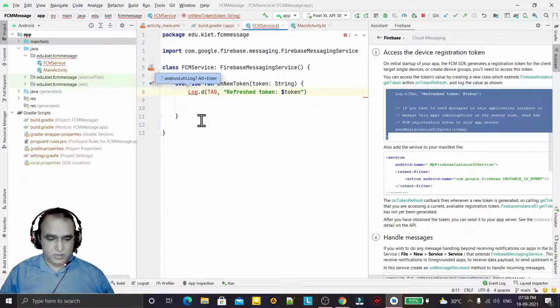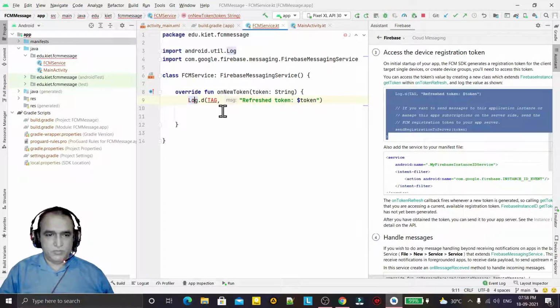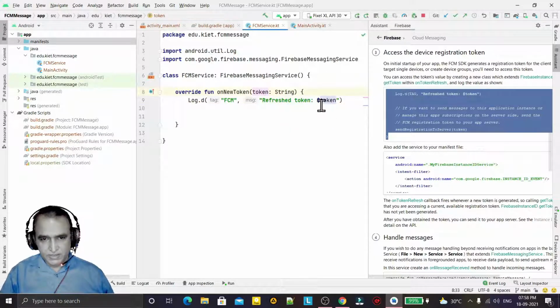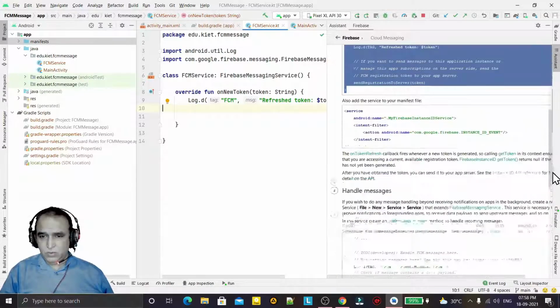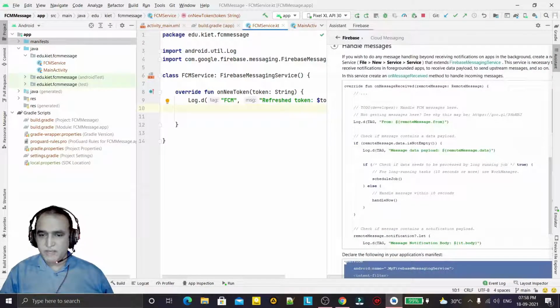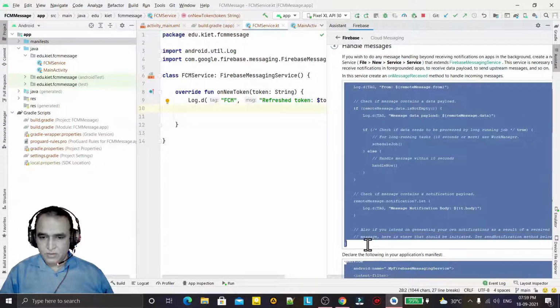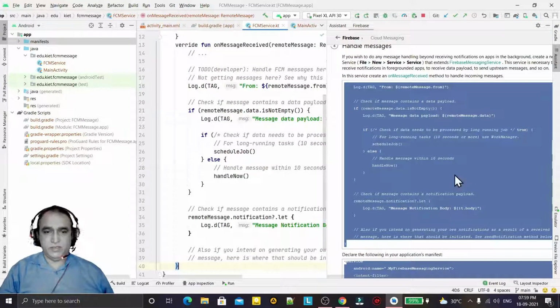So for log I am just importing this one, and here I am just writing FCM. So this message will be displayed here, the token will be displayed here. This token will replace here, and I will copy this token also. Now I have to copy the code also for receiving a message. So I just copy this one, and one more method I override here.